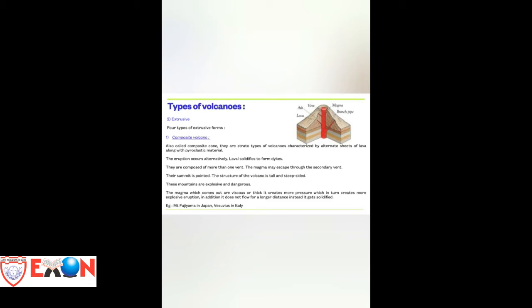Now there are 4 different formations of volcanoes. One is composite, shield volcano, cinder volcano, and fissure volcano. Now we will see how composite volcanoes are formed.